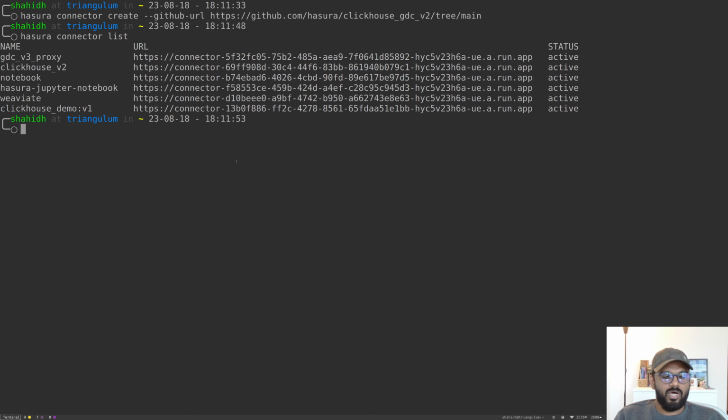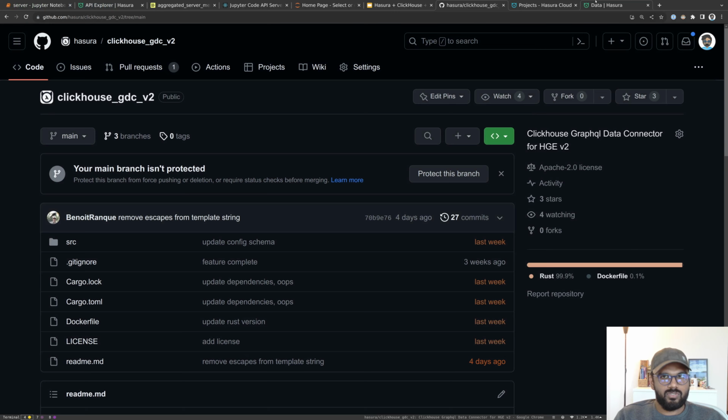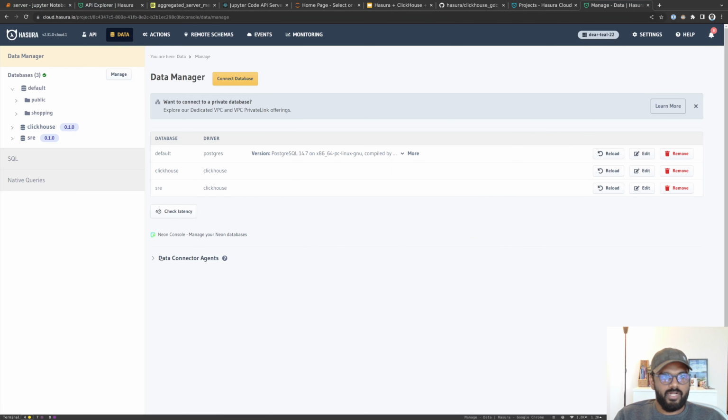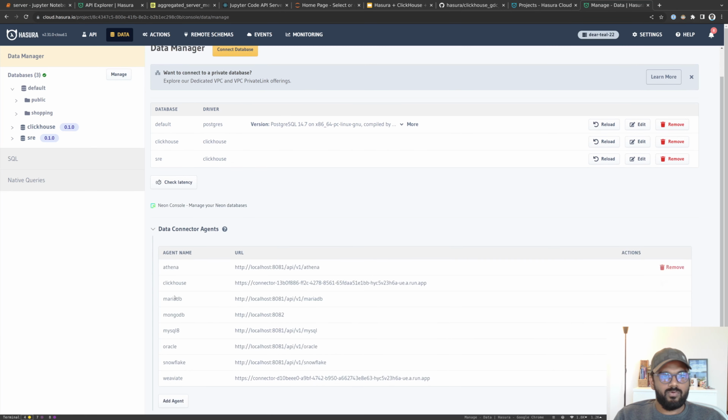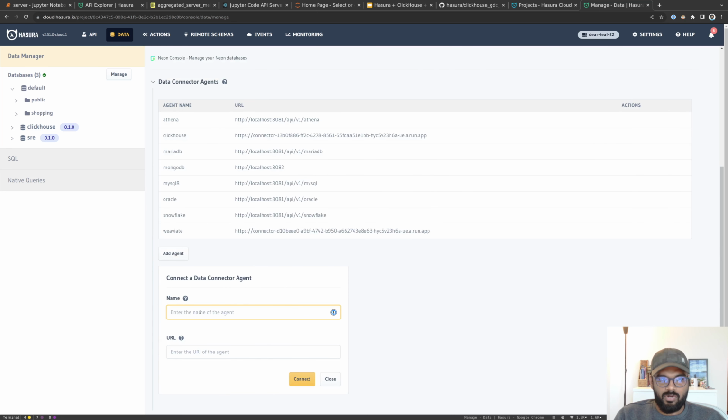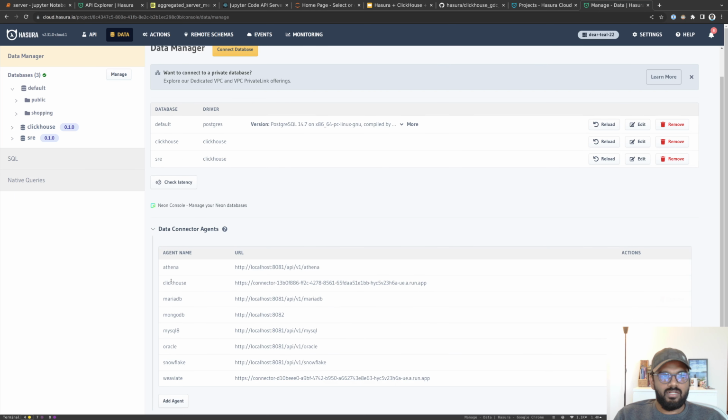So you copy that URL, and come back to the Hasura console, and on this screen you have a data connector agents section. Here we add an agent, and we give it a name called ClickHouse. Then you enter the URL of the connector that we just deployed and click connect. So that will show the connector as available here.